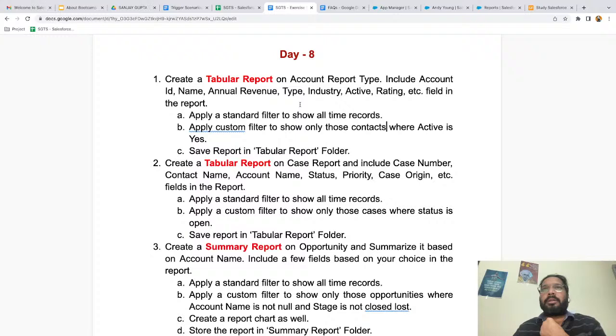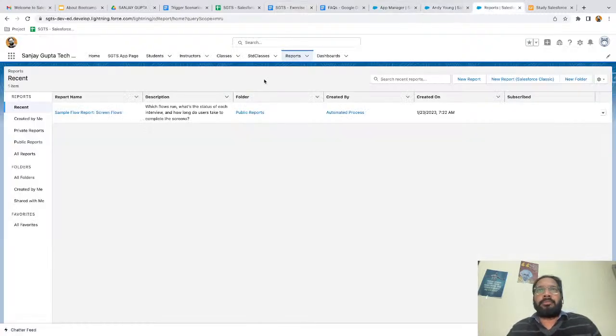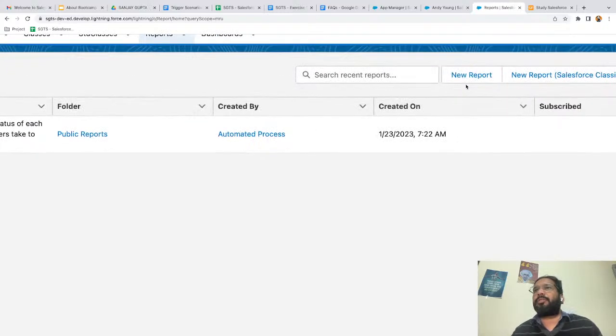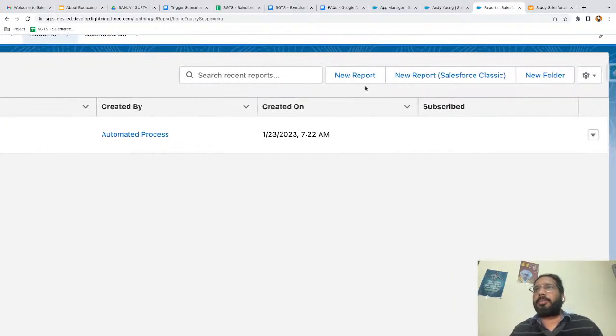Okay, so now coming on to the requirement. So if you see this, it says create a tabular report on account report type. Okay, so it means we need to create a report on the account object, right? Now, what I'm going to do, I'm going to my application and I just clicked on the reports tab. And from here, you can see we have two buttons. One is New Report and one is New Report (Salesforce Classic). So here both the options are available.